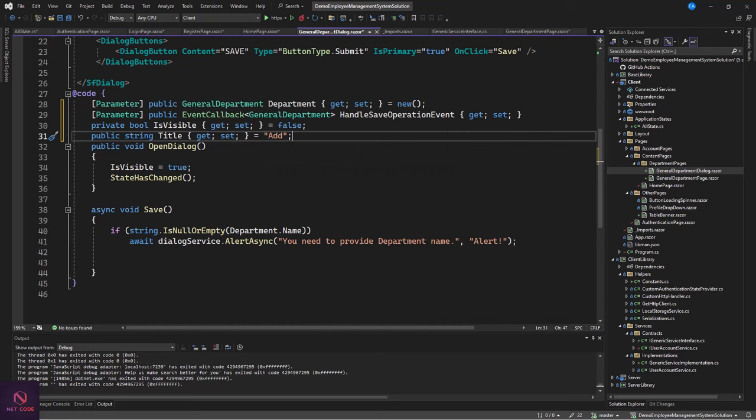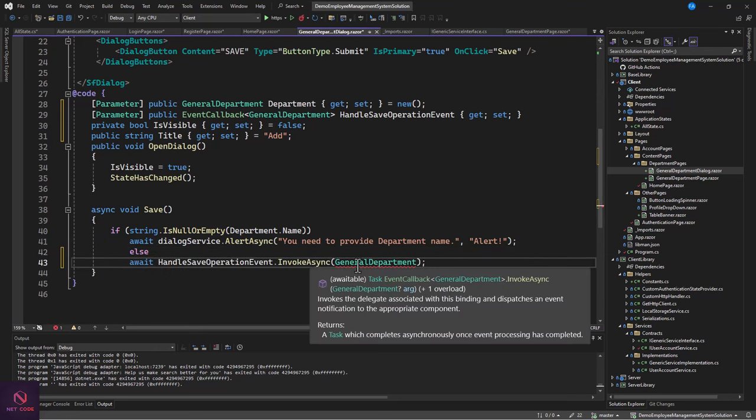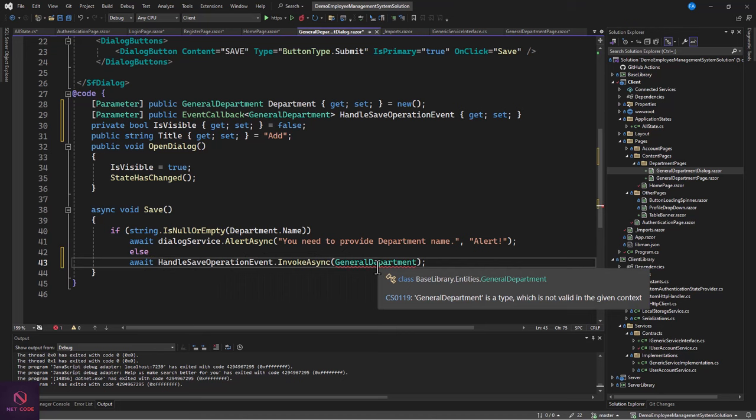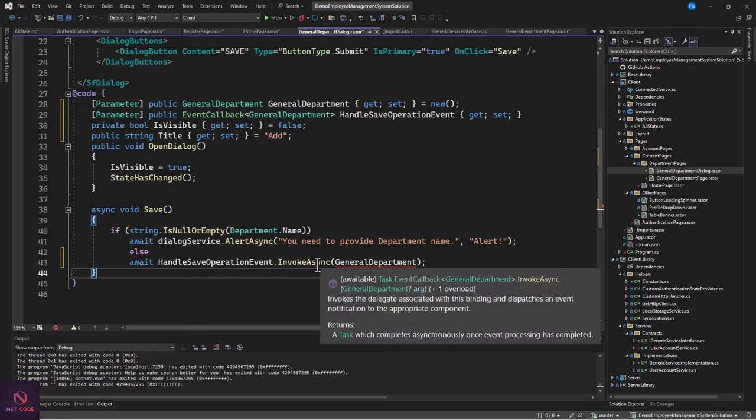So we can use else here. If everything is working, if user passes in the correct thing, else we want to invoke this method, then we can pass in this. So invoke this method and I'm passing general department. So this general department is this one. Let me be specific so you don't get confused. So we have this general department here. We want to invoke this method and I'm passing this one.